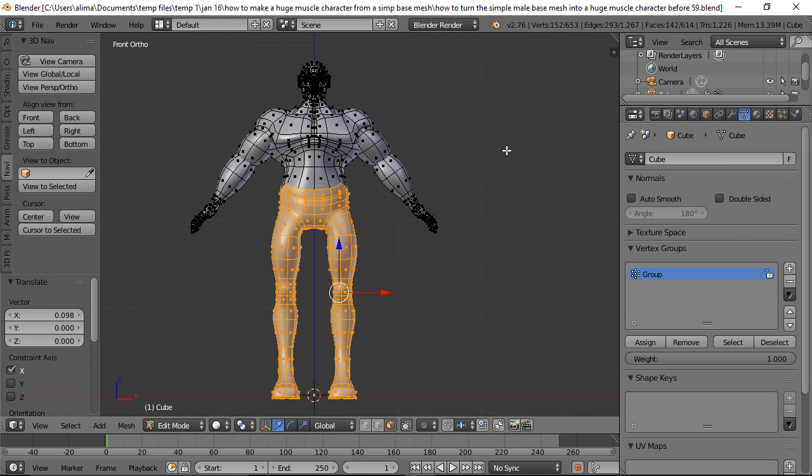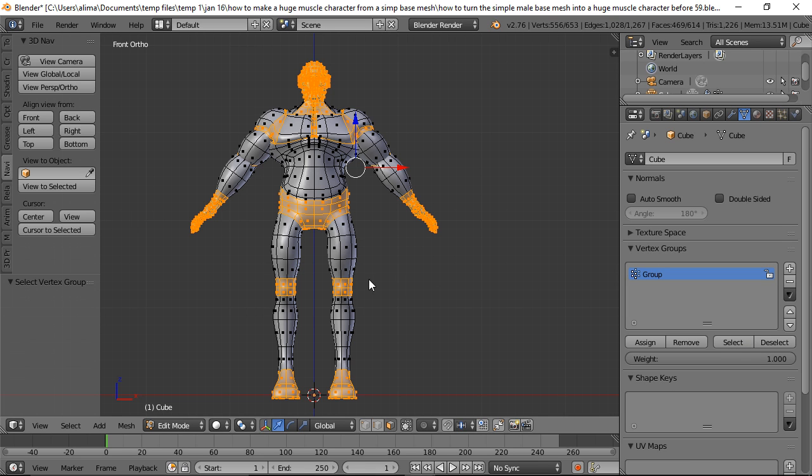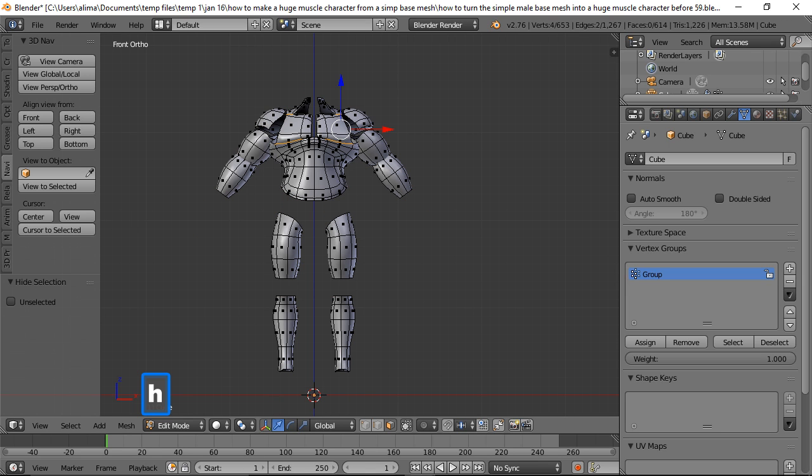Okay, now what we want to do is press A to deselect. We want to go to our vertex group and then choose select. Now we want to rehide this geometry by pressing H. Okay, and you look here, you can see there's some edges selected here and here. That's fine. We don't currently want them. We want what we chose to have in our vertex group, so we're going to press A to deselect those edges right there.